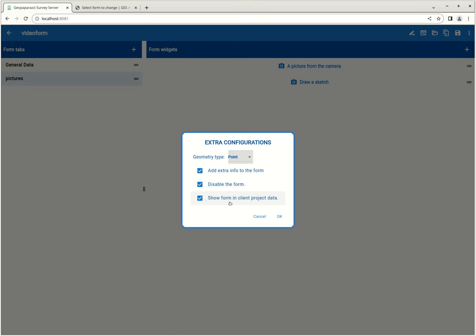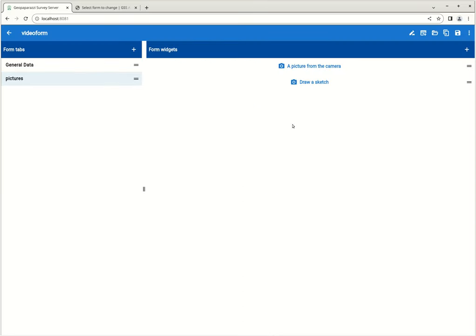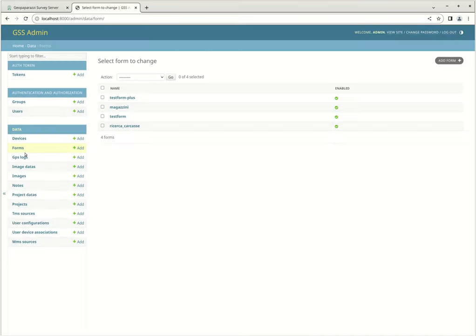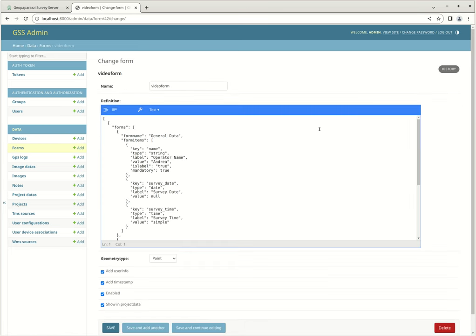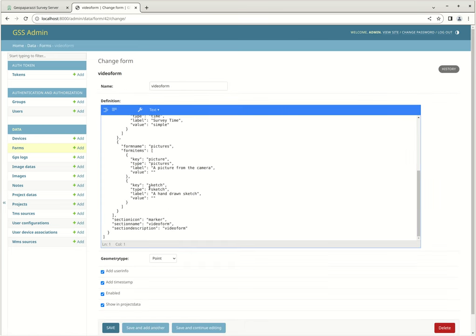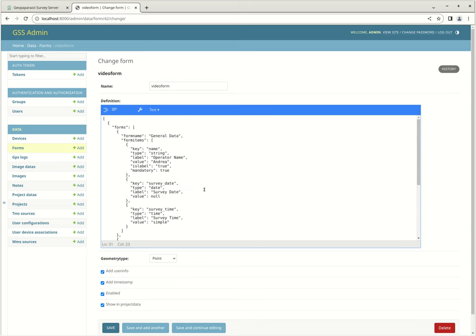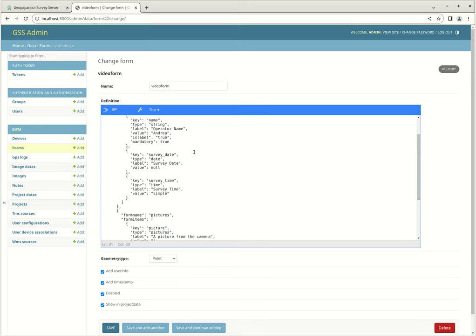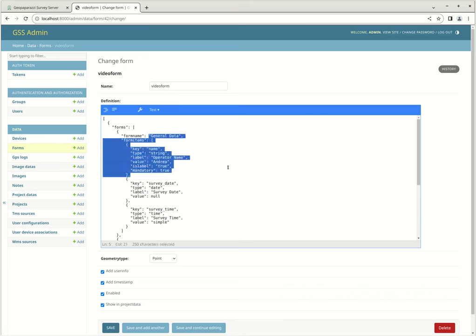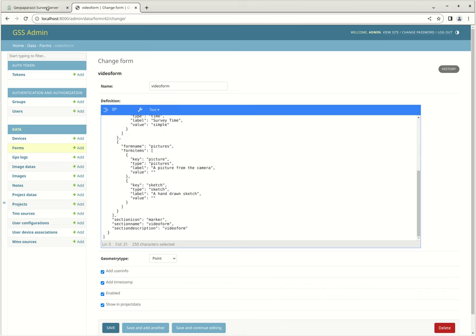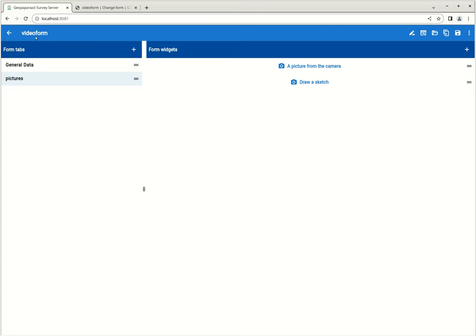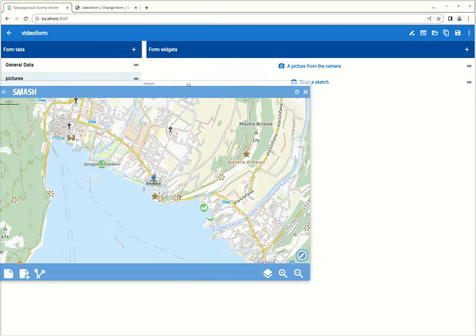And the last thing is, if you want to show the client, the form in the client project data, which means in the classical node way of doing things. Okay, once you have this, let's have a look also here. Now we have this. This is the JSON that got created. As you can see, whoever used forms for Smash or Geopaparazzi knows the structure. Now finally we have this nice way of doing things. Good. Let's head to Smash.